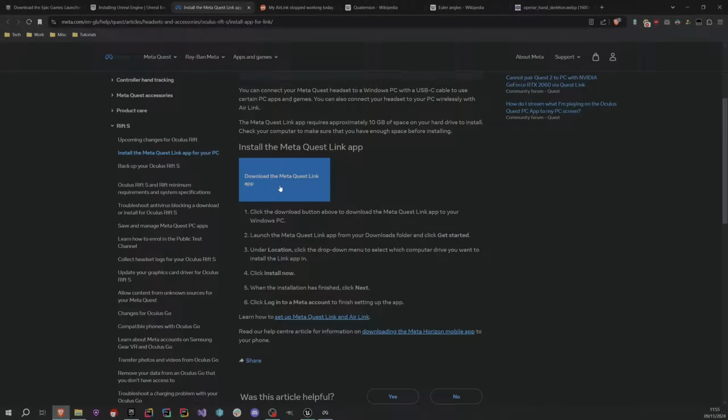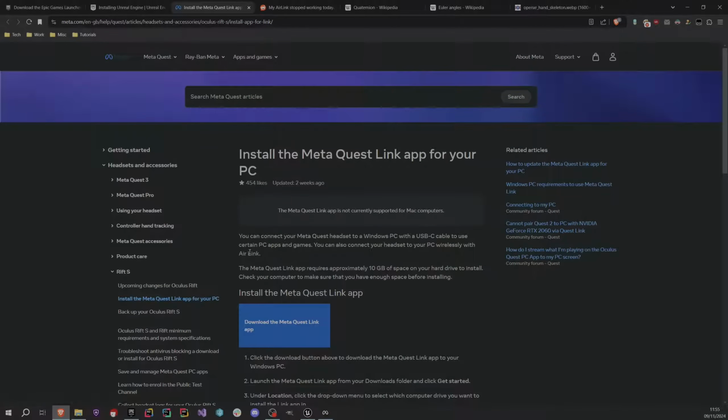Here is the download link and the installation instruction. And for this, you also need a Meta account, either a Facebook account, or if you were previously an Oculus developer, you could use that account as well.